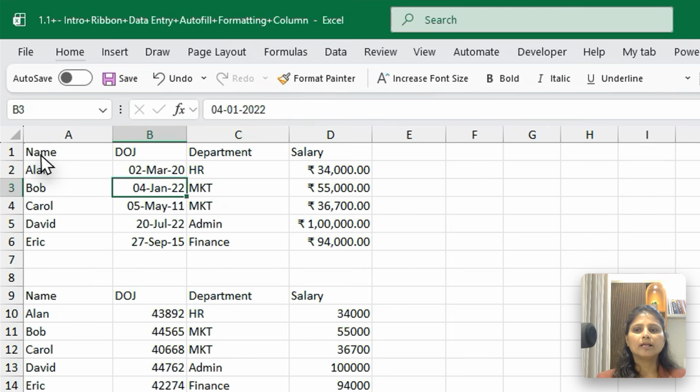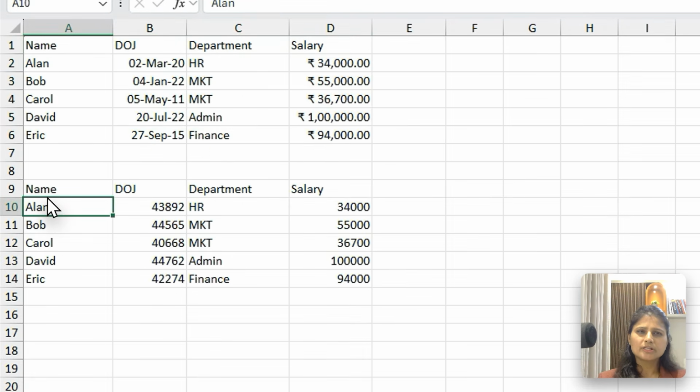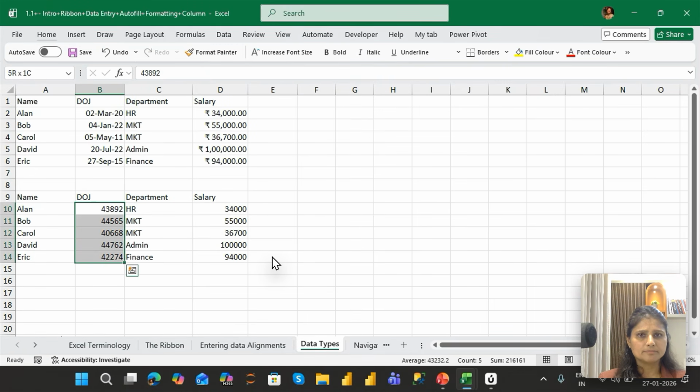So if you check, my above data is correctly formatted, but when I go to the one below, something seems wrong over there. My names are fine, but the column called date of joining looks like it should be in date pattern. But as I said before, your dates are stored as numbers. So sometimes when you either copy or import data from some other tools, your date formatting may appear in this number format and then you may be wondering what is going wrong. So you just need to go and change the pattern of that.